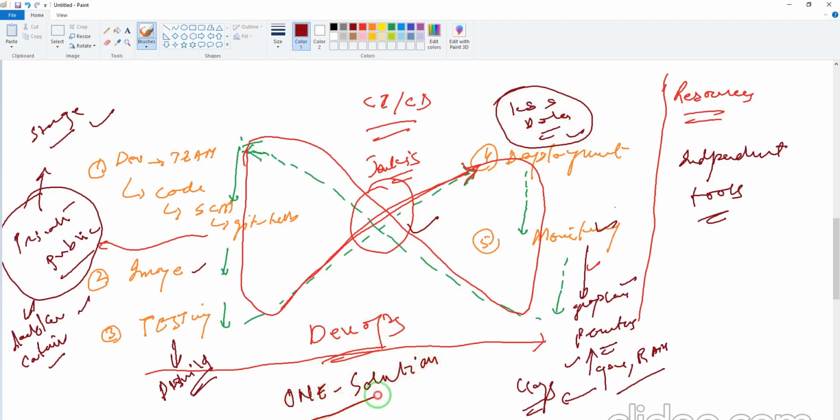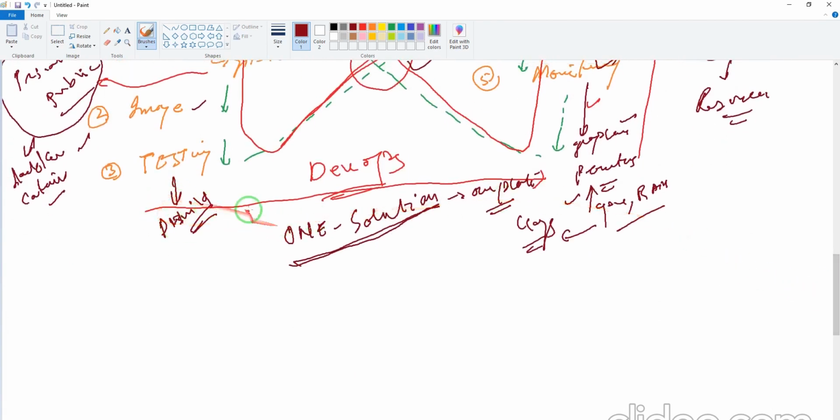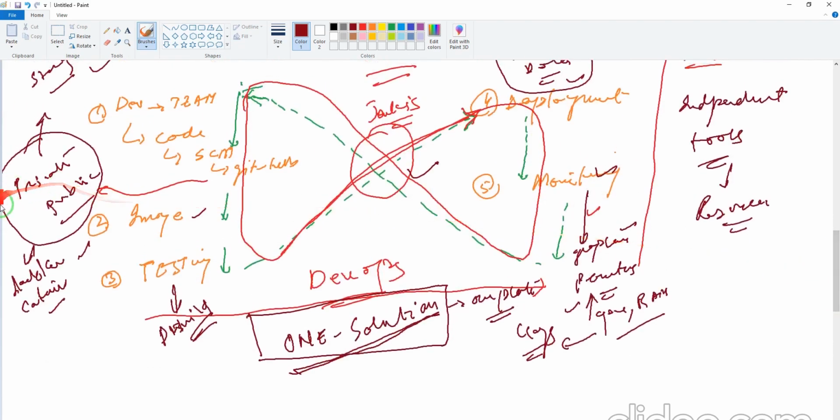So we need one solution here to fix all these things on one platform. What could that platform be? Independent teams require too much resources. So why don't we have one thing which consumes fewer resources and provides you all the things you need, whatever the development environment, then your SCM environment should be there in one solution.